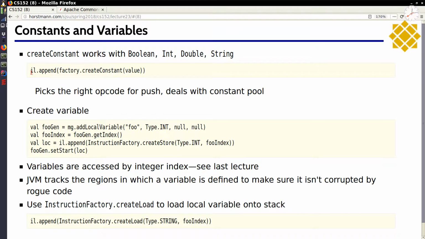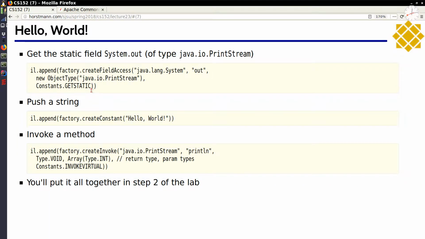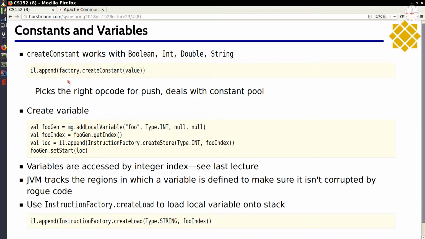So you've already seen us create a constant here, where we make a string constant. And you can do that with any value by, again, calling create constant. And you give it a boolean, an integer, a floating point number, a string, and it does the right thing. If you want to access a variable, there's 2 kinds of variables that you can access. The parameter variables or local variables. Local variables you need to first create.